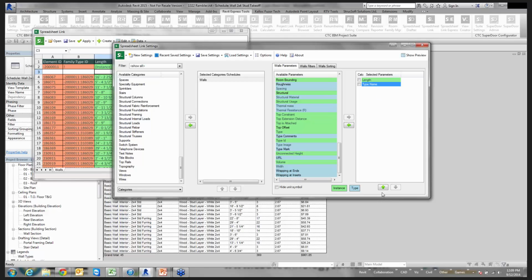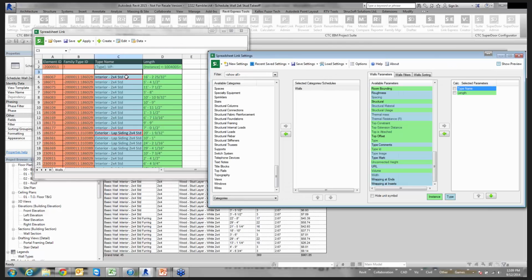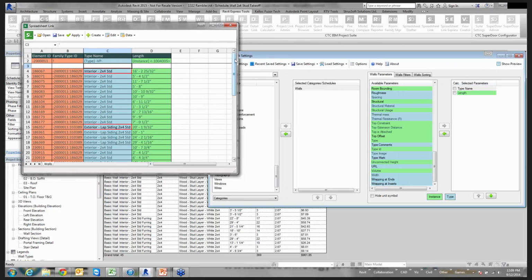And then move it up a click. And over here, I've got my little preview. So right now what it's doing is it's filtered out through the Revit model, and it's only showing me walls that have 2x4 in the type name, okay?